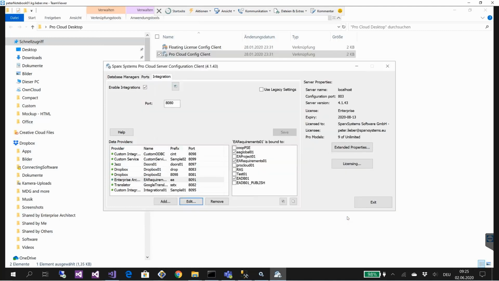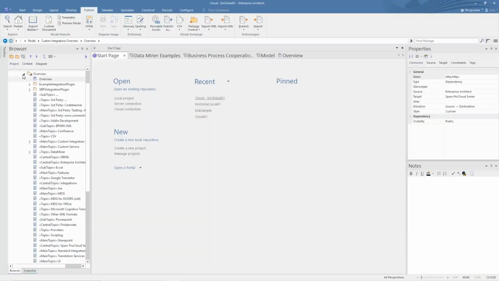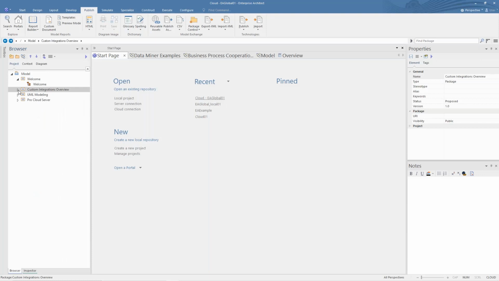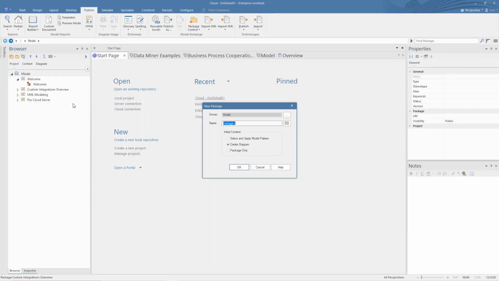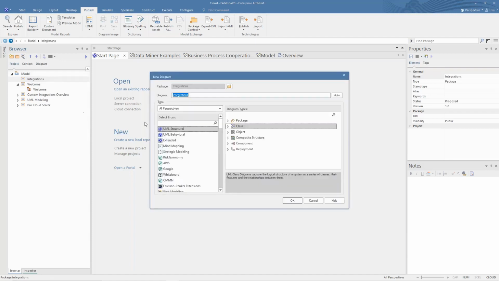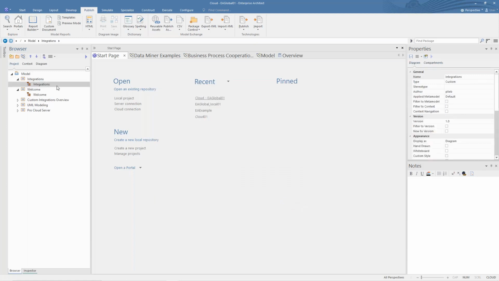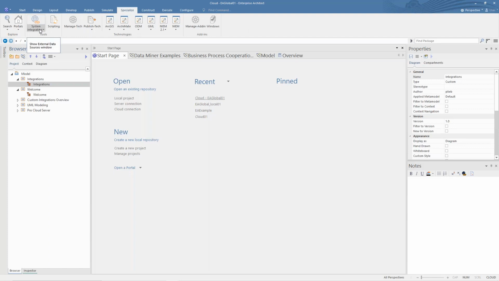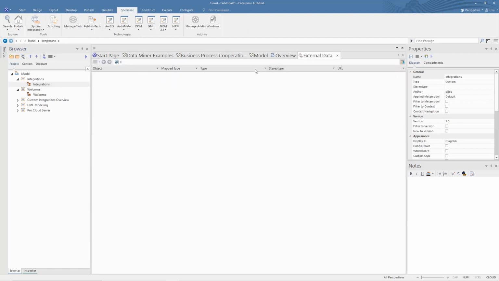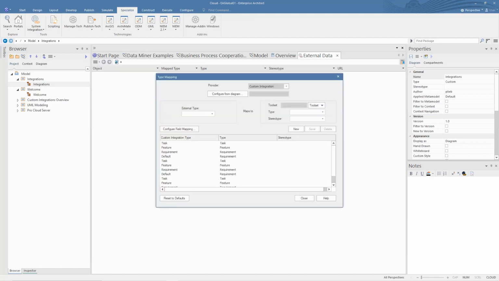So how are these integrations now in Enterprise Architect? I will define a new area, so make a new view where I place my integrations, maybe also with a diagram. I take a custom diagram because I don't know what content is coming. Under Specialized there is a button that's called System Integration, and there is a specific editor where you can define and configure the mappings.